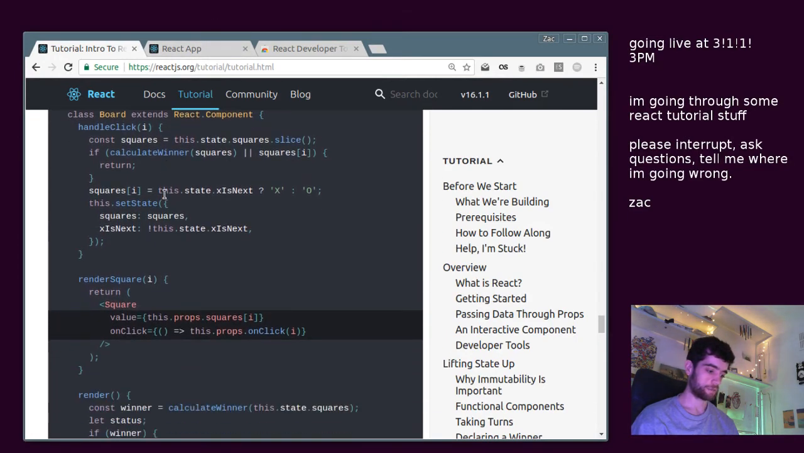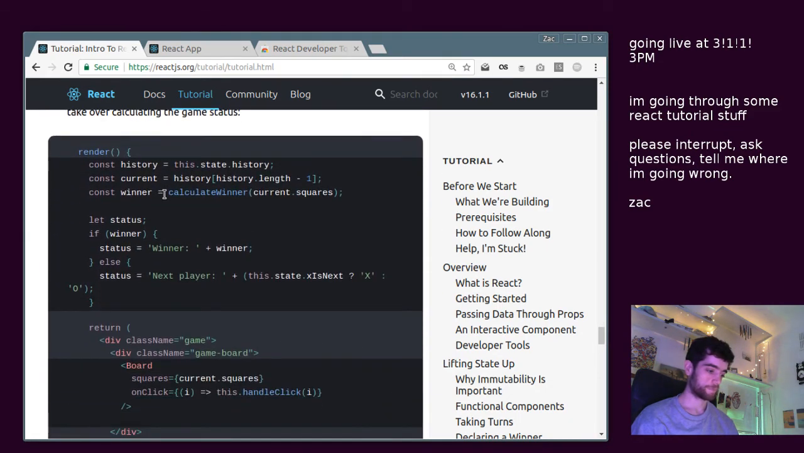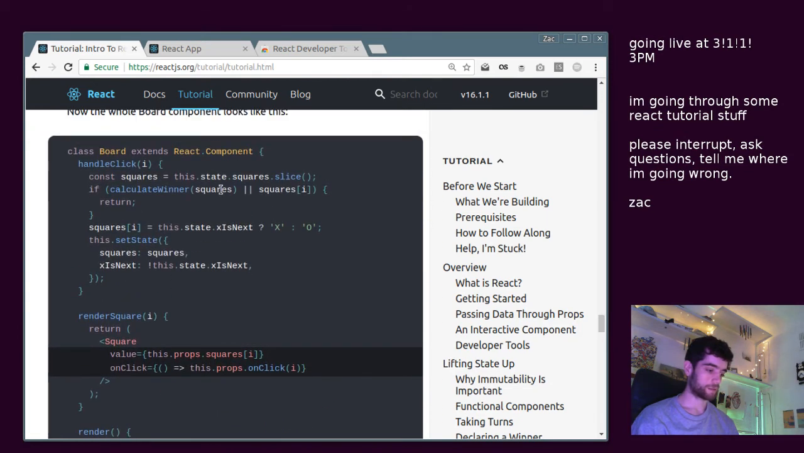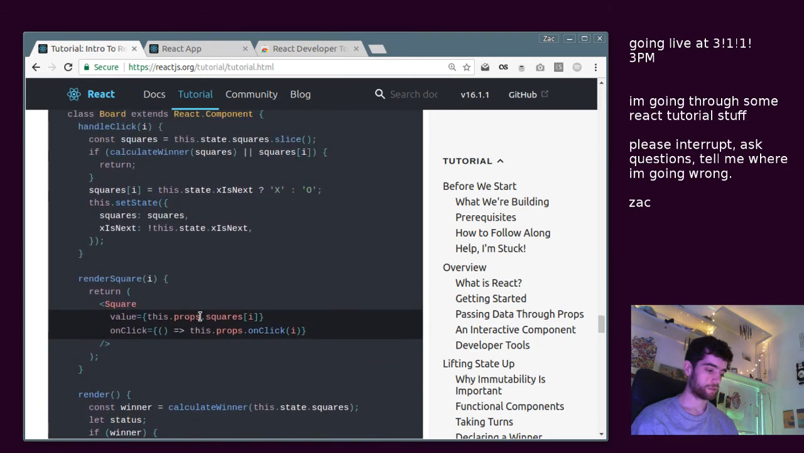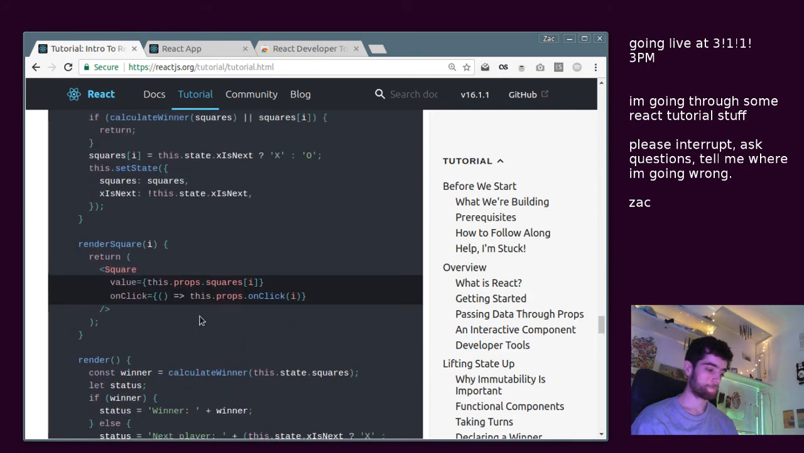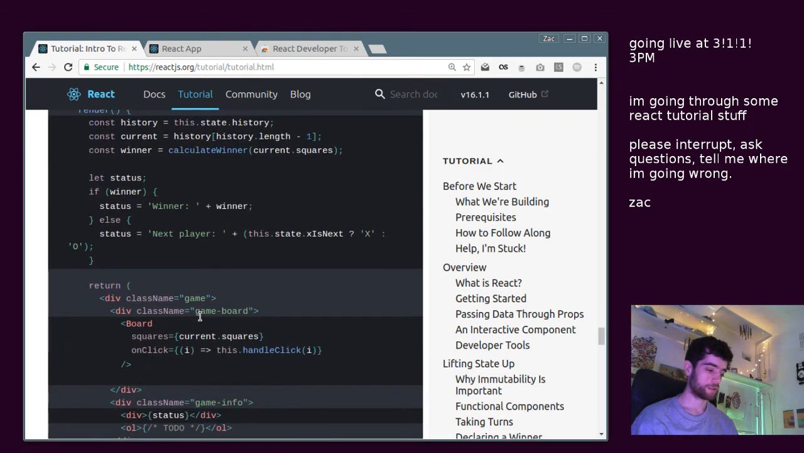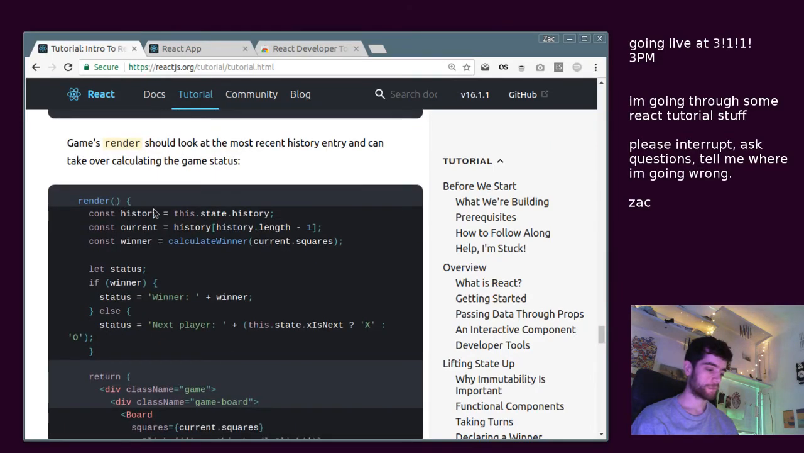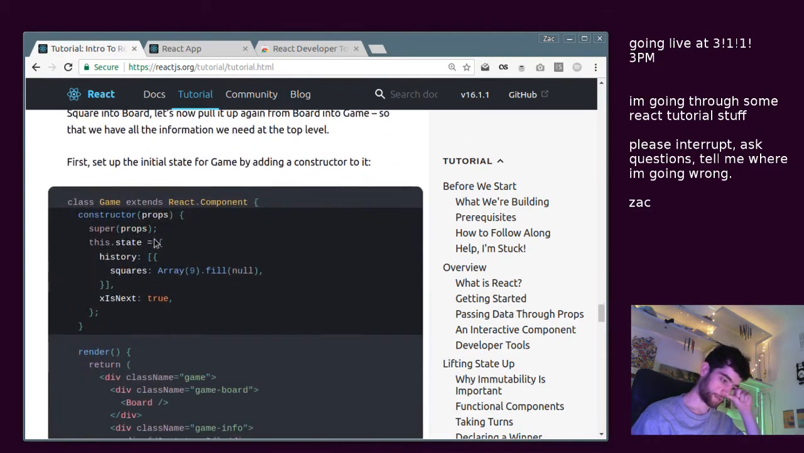Now instead of this dot state, I think we have to look at this dot history. Squares, this dot state dot squares. Is that not wrong? Ooh. Just trying to make out the history bit. So whenever we render, let's skip back a bit. I think I missed something.